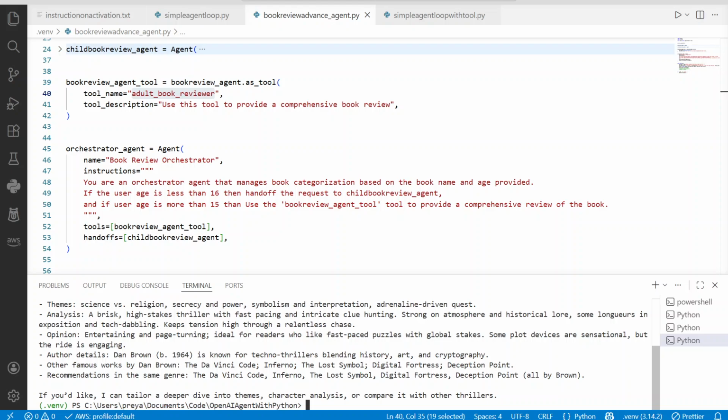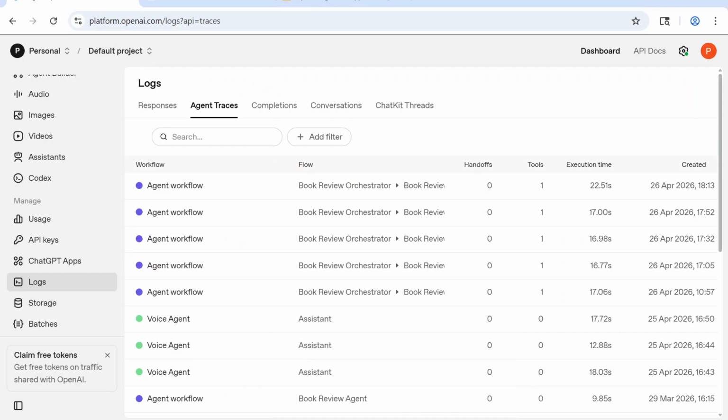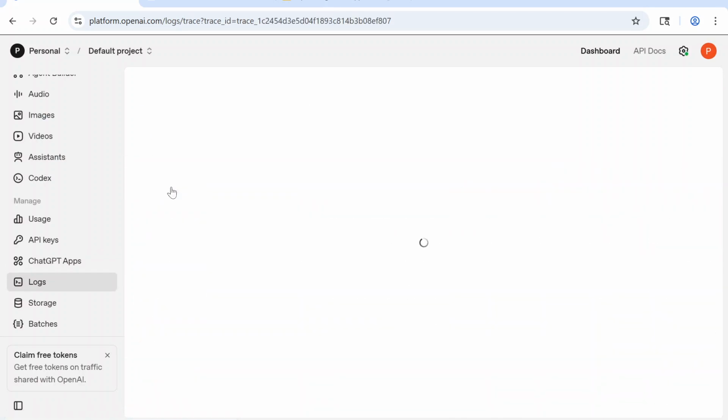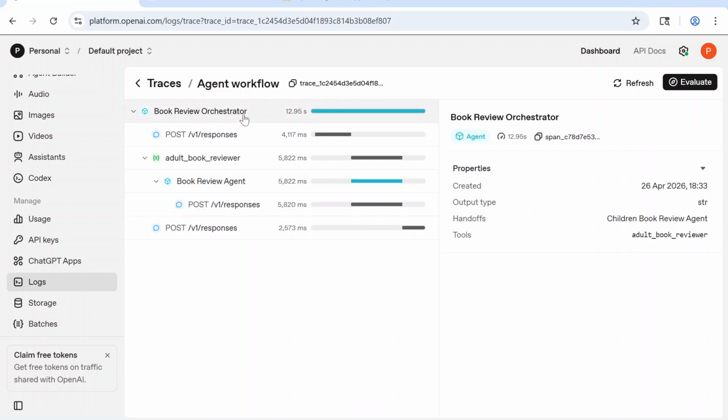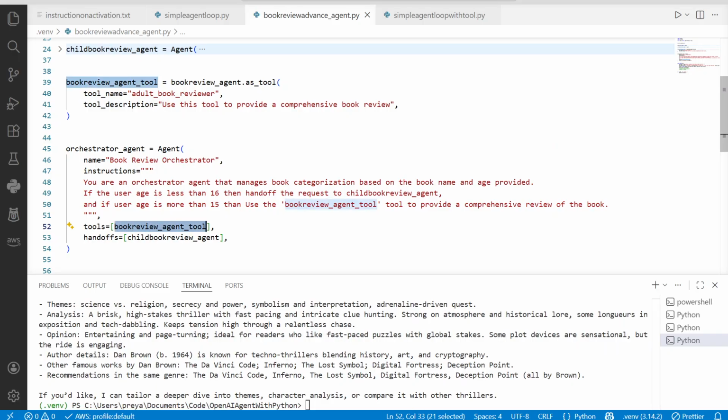Now, how to understand whether this particular tool has been called or not? For that, let me navigate to this particular log. Let me refresh it. And let me open the first one. So in the first one, you can see we are calling book review orchestration. That is nothing but the name of this particular agent. And inside that, we are calling this one, the tool. What is the tool name? That is adult book reviewer.